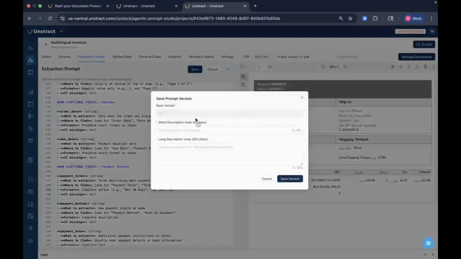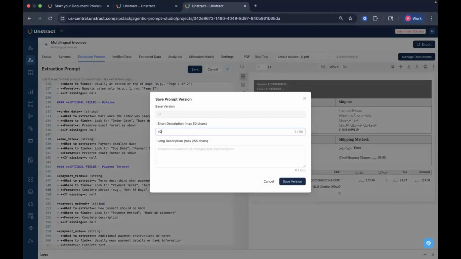And when I click save, the system nudges me to save this as a different version. So Agentic Prompt Studio also supports versioning, and I can give it a short description and a long description. In this case, I've just given it as V2.